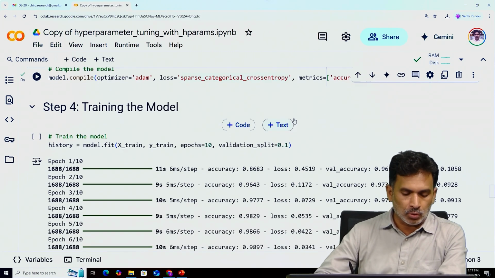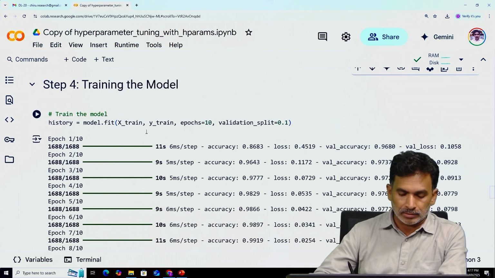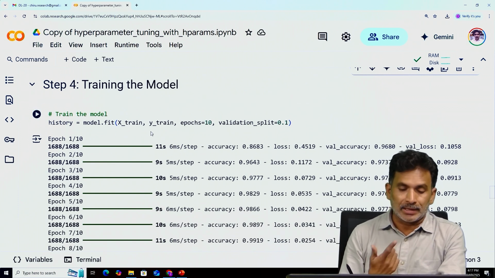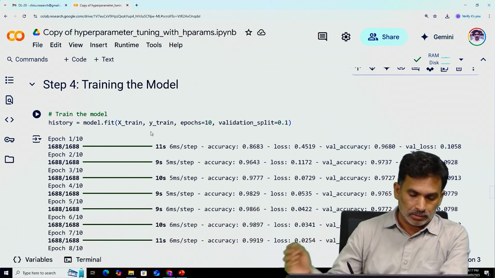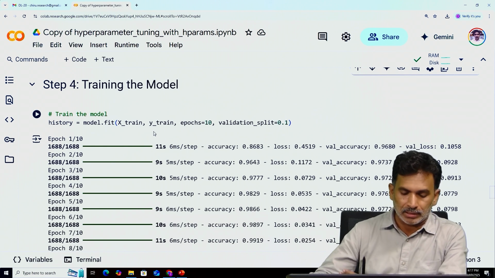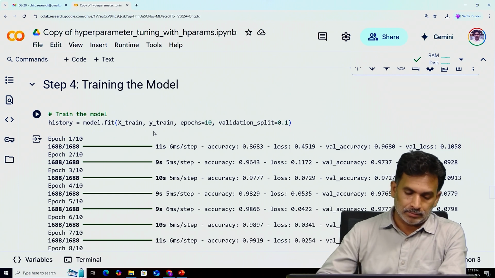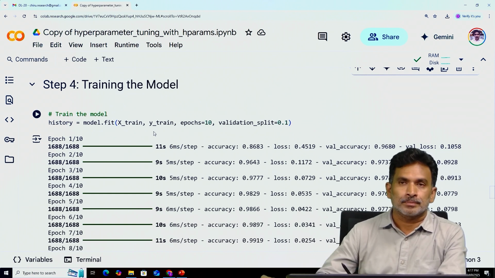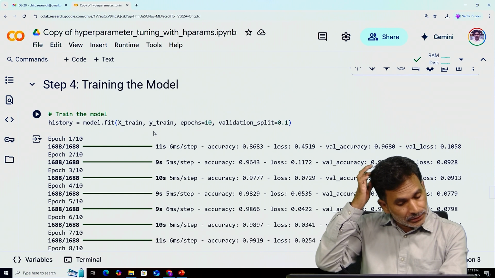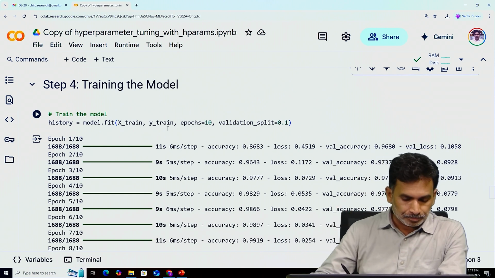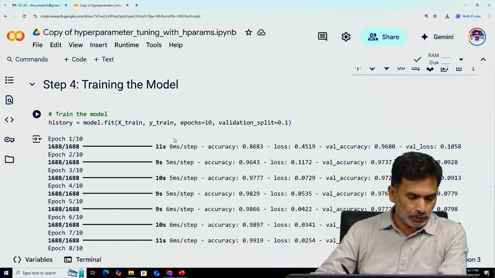Next, training the model. In the previous video, I have already explained the multi-layer perceptron. This is simply a repetition, but at the end we will see how we can apply dropout, how we can change the learning rates, and also batch normalization. That's part of hyperparameter tuning.